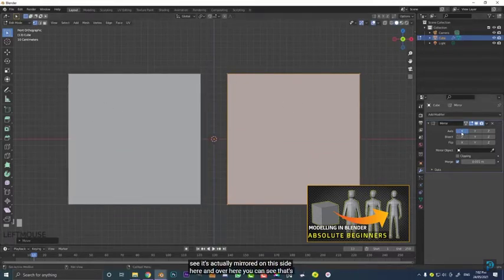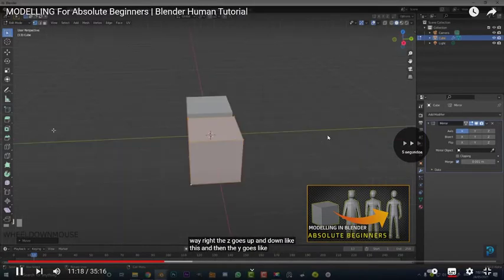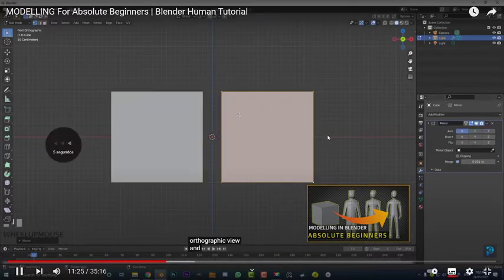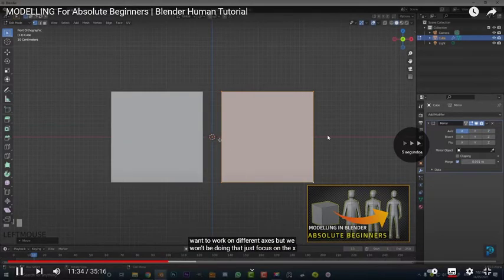And over here, you can see that's our X axis going this way, to your front, by the way. You can see we have the cube mirrored on the X. You can also change these, by the way, X for now.